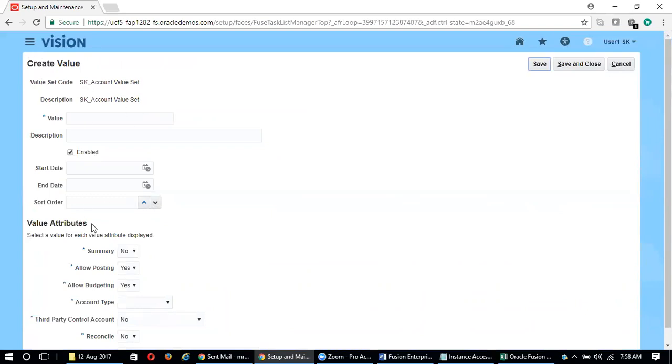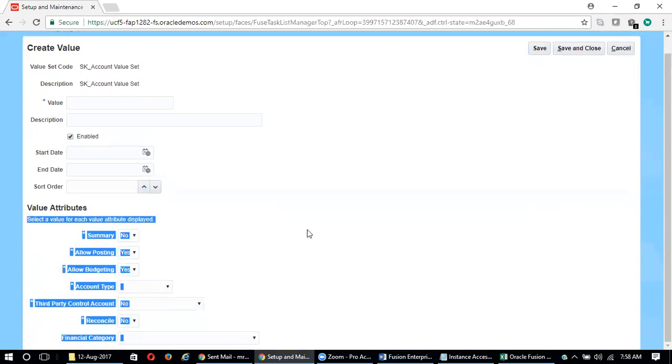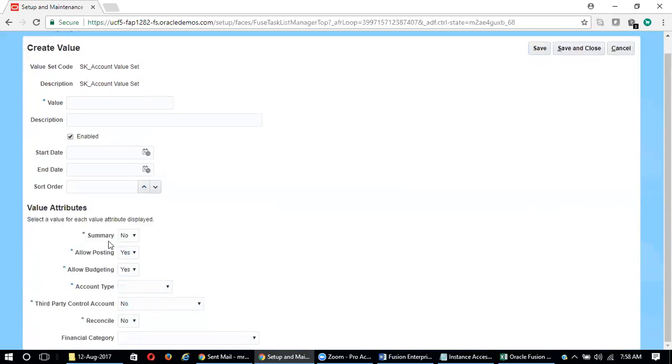Here, if you see the value attributes, we can find summary, allow posting, and allow budgeting. Again, we have another four attributes. What is the account type? What is the third party control? Is it reconcile or not? Financial category. Why did these four come extra? Because we have selected the flexfield qualifier as natural account segment.